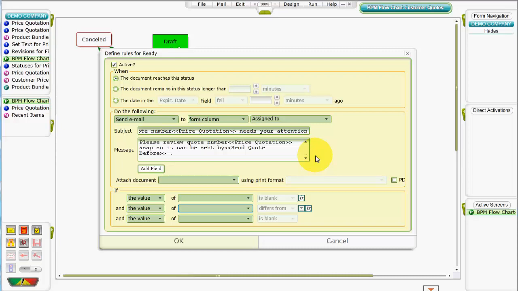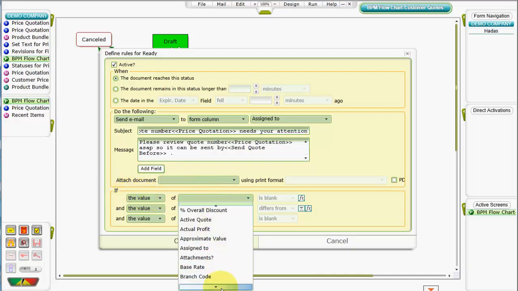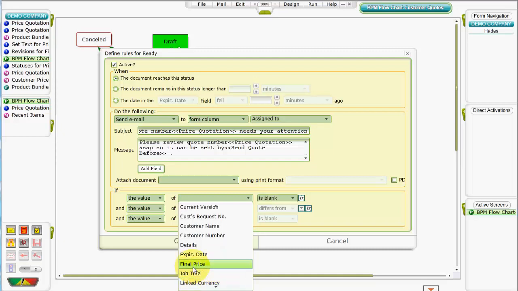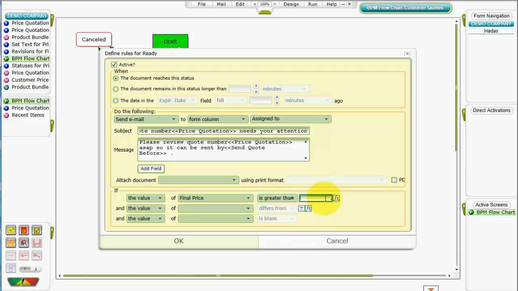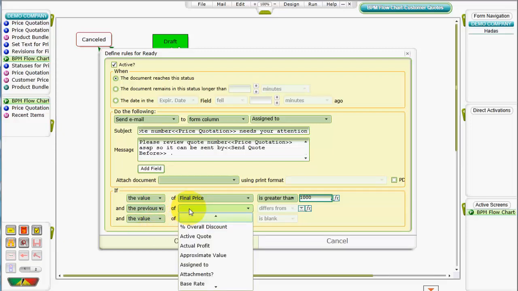Now we only want to send email notifications if the price quote is especially large, so we can have the system notify the assigned user only if, let's say, the quote's final price is greater than $1,000. We're also going to define a second condition for the rule to ensure that this email is only sent when the quote is first reassigned to a different user. Otherwise, an email will be sent each time a large quote with a ready status is modified, no matter what changes are made to the quote. To do that, we're going to say that the rule applies only if the previous value of the assigned to column differs from its current value.